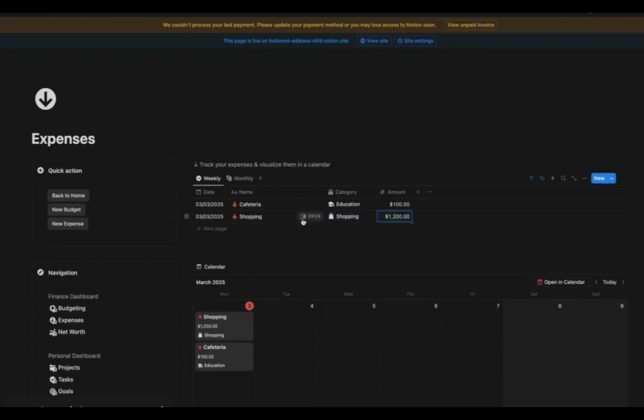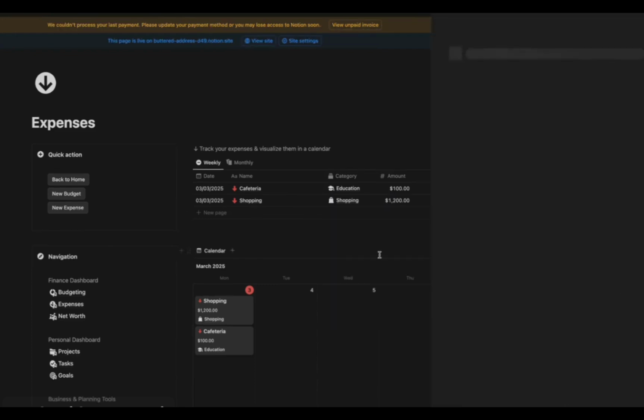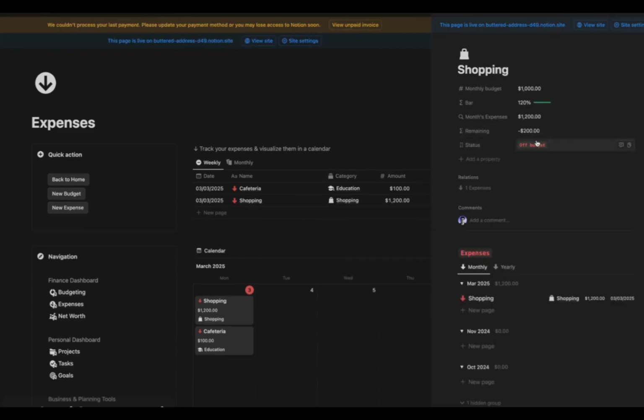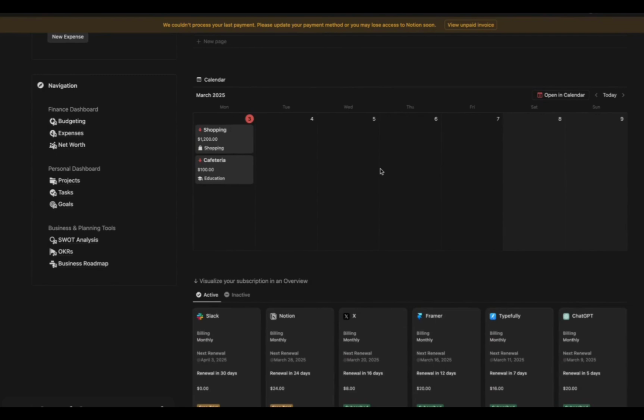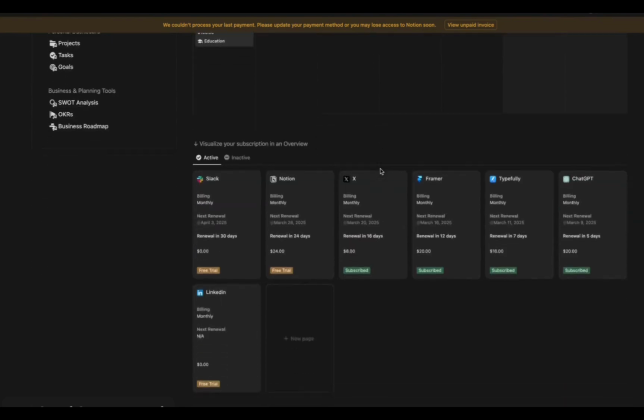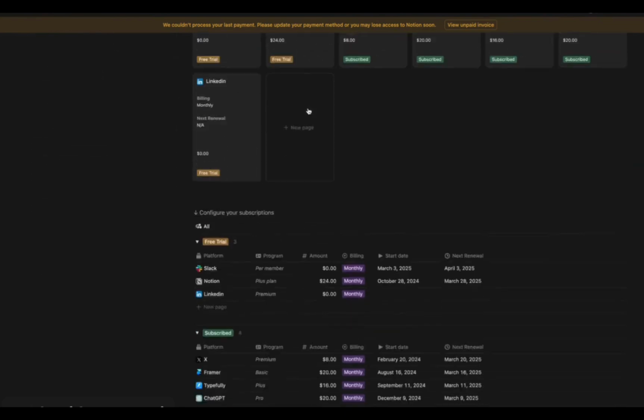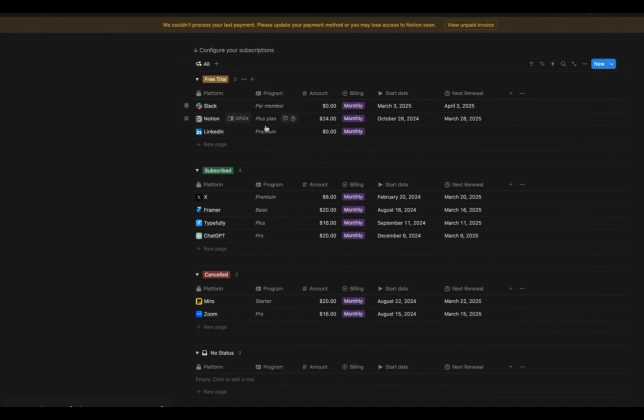When you review the category, you'll notice that you're off budget because you've exceeded the $1,000 budget set for shopping, which highlights the importance of status. The status indicator is crucial because it helps you see if you're over budget or still within the limits for the month.